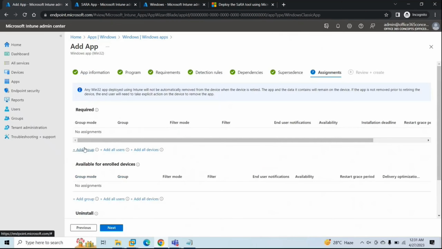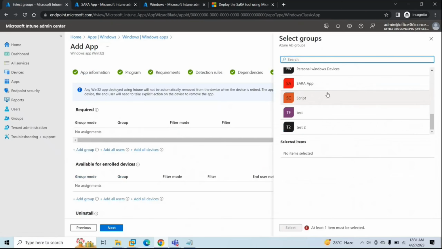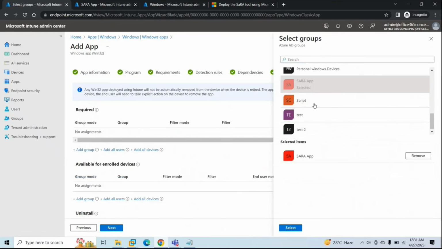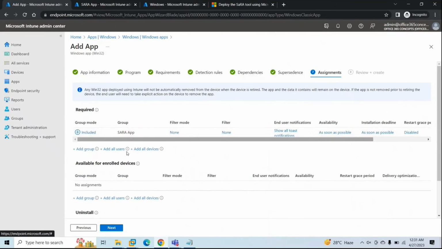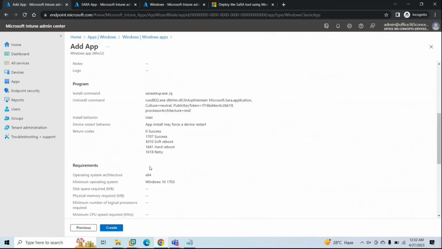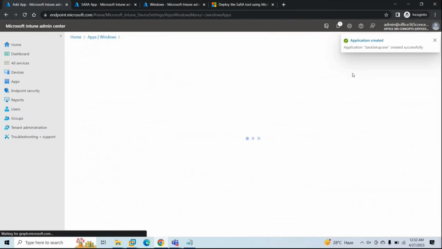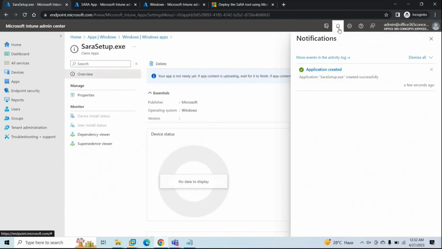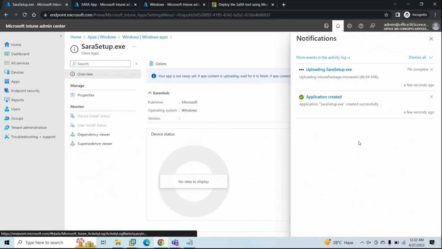So let's click add group under required, because I want this application to be installed automatically on the machine. Select the group and click select. The group is added. Go next. Review the changes. If you want to make any change, go back, make the changes, and then click create. Now this application will be uploaded to Microsoft Intune.